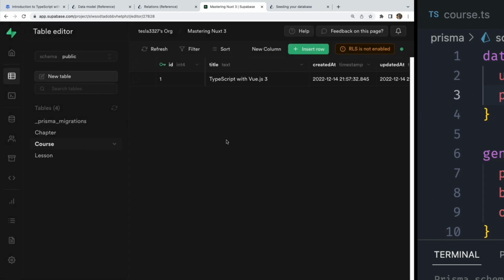So if we look at this course table, we can see that we only have 1 entry in here because we only have 1 course, but we can add more if we needed to, and we could expand this application to have multiple courses.